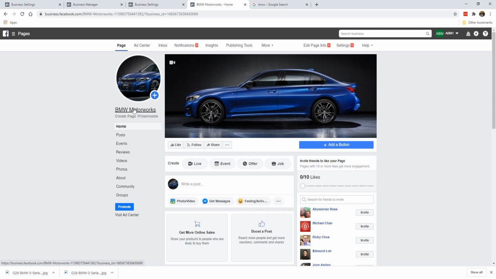And to a small extent, you can even change the name as long as it doesn't deviate from its original intention. Like for example, BMW Motorworks, you can't actually rename it to maybe Audi or something like that because Facebook just won't allow that, right?